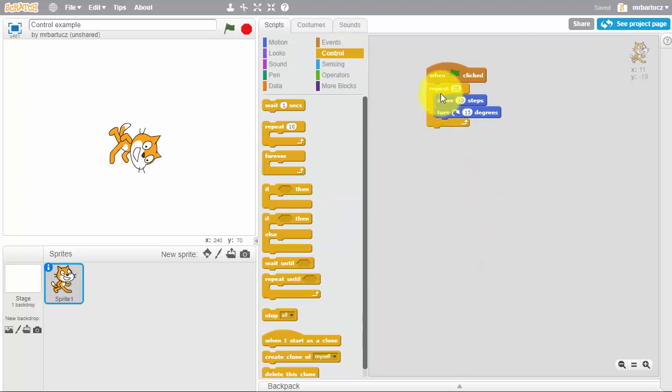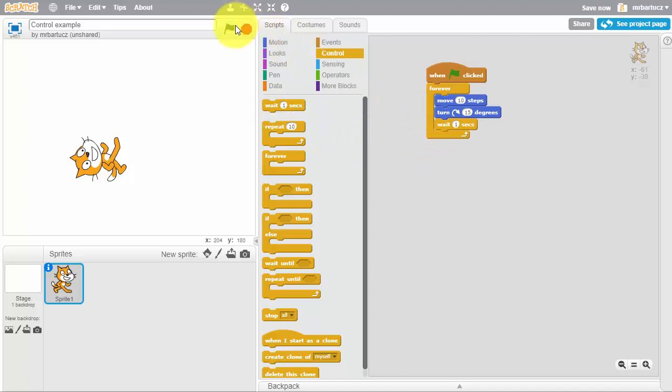Of course, if I replace the repeat 20 with a forever loop, I think you can probably guess what's going to happen. Some other interesting things we can look at. We can have the sprite wait for a certain period of time. So this will slow him down a little bit.